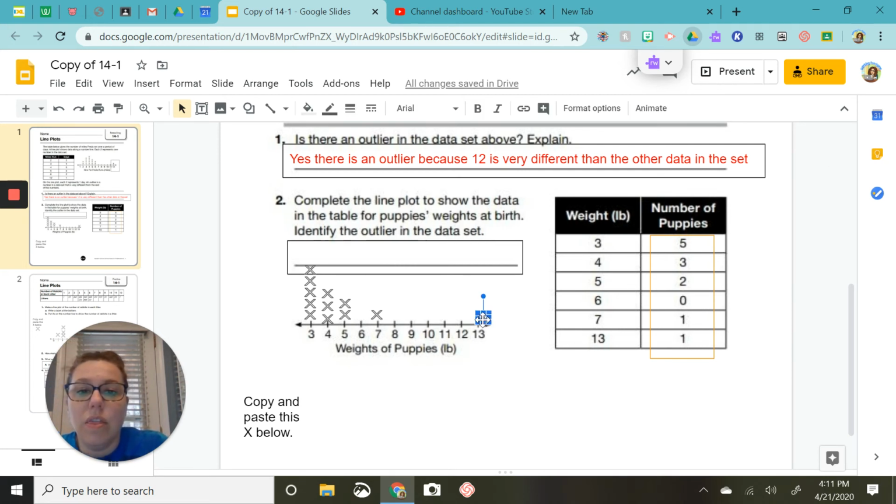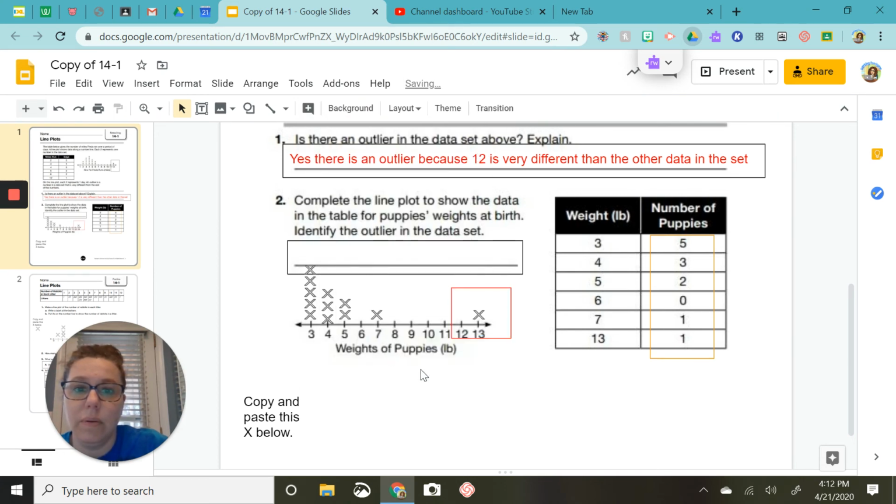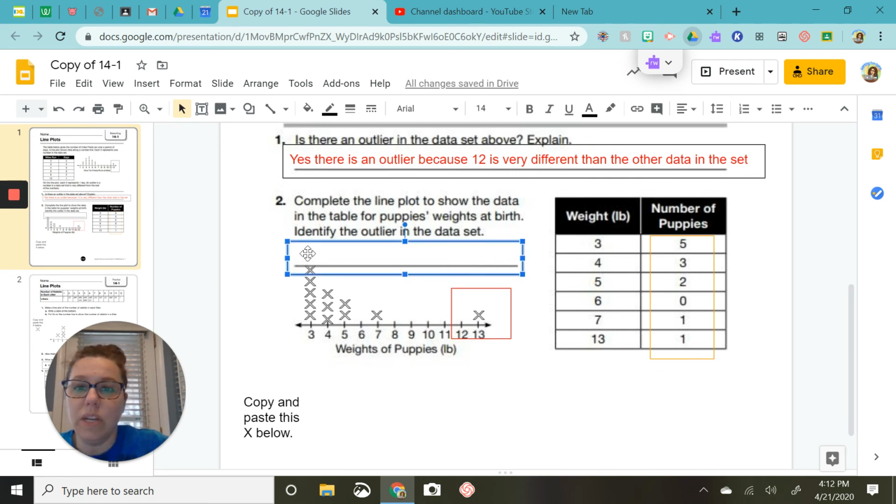So the question in number 2 says, complete the line plot to show the data in the table for the puppy's birth weight, then identify the outlier. So it's already telling you that there's going to be an outlier. Well, here it is. There's our outlier. It doesn't match. I'll put that in red. I wanted my line to be red. There we go. So what is the outlier? The outlier is 13.